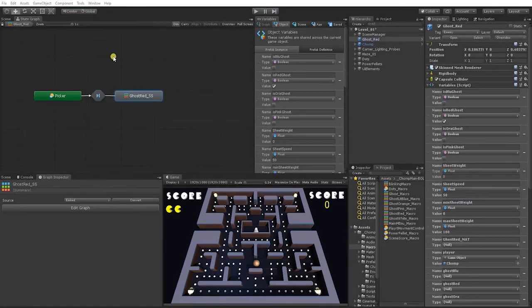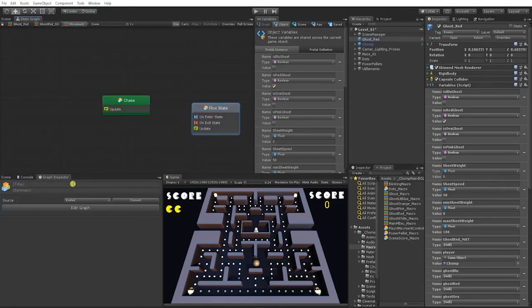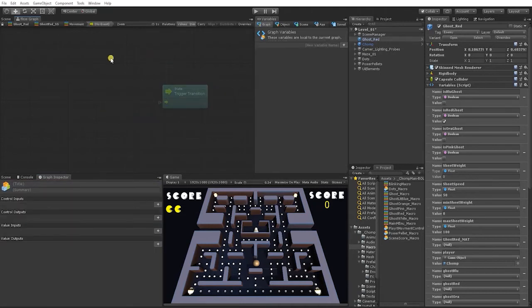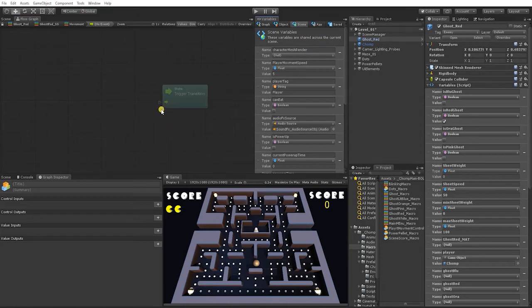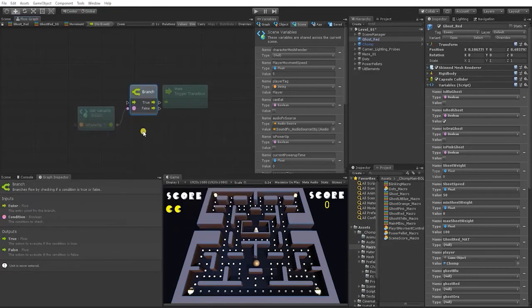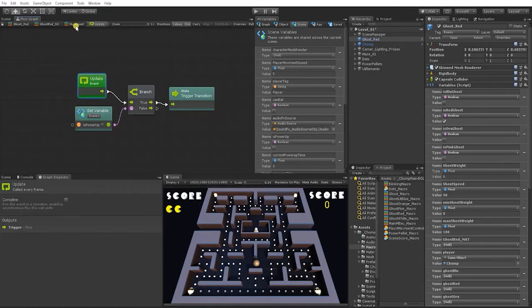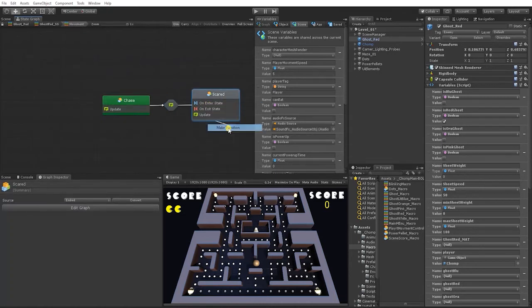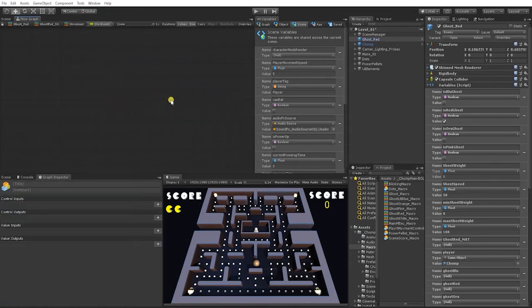So let's go into our Ghost Red Super State, and go into our Movement Super State, and let's create a new state, and we're going to call this Scared. And let's make a transition from our Chase to our Scared. And we're going to go in our transition. For our transition to happen, we want to use our is powered up Boolean. So if our is powered up Boolean is true, we want it to transition to our is scared. And let's copy this, and we can create our transition back, which is essentially the same thing, but on false.